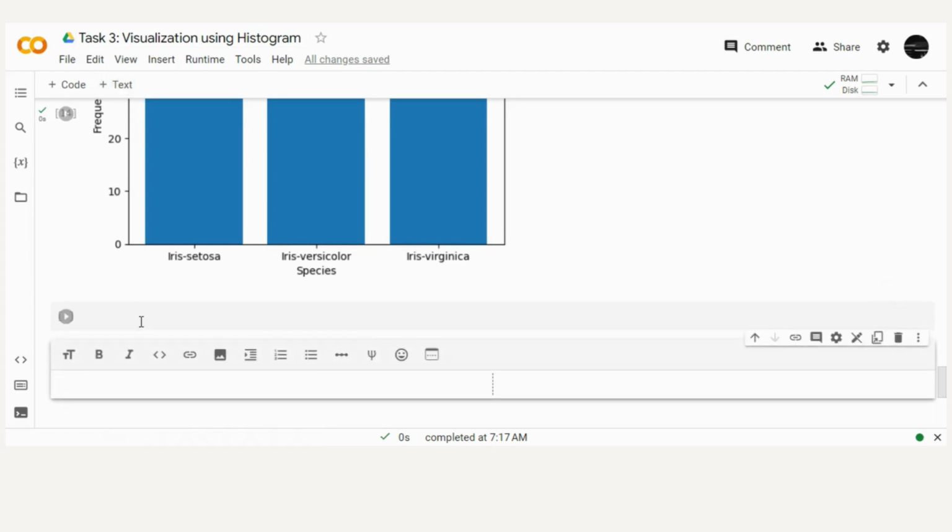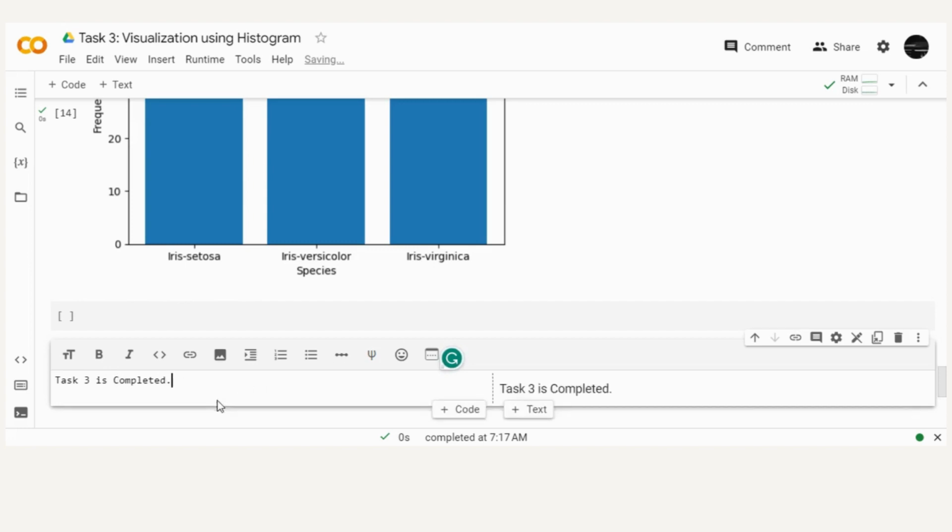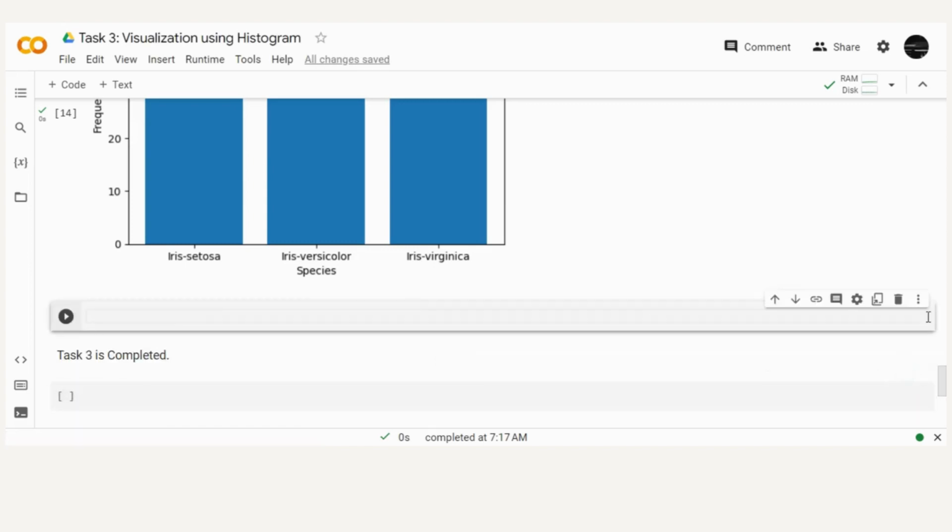This is the end of our task 3 in the TechnoHack internship. If you want to make a dashboard using all these 5 charts or histograms, you can do that, but I'm just simply making the charts.